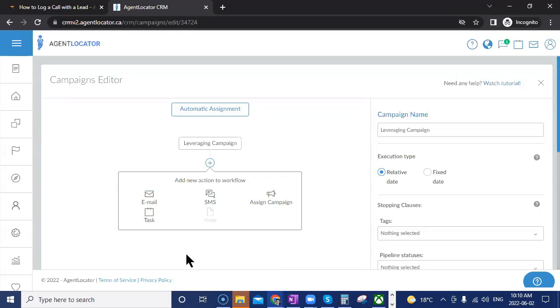So if any of you guys have gone through Agent Locator training and you're having your trainers check in on you, part of the campaign where they're sending you out information and emails, we have tasks in there for them to follow up with you. So that's where they're always on point with their check-ins, is because it's automatically creating those for them to accomplish.